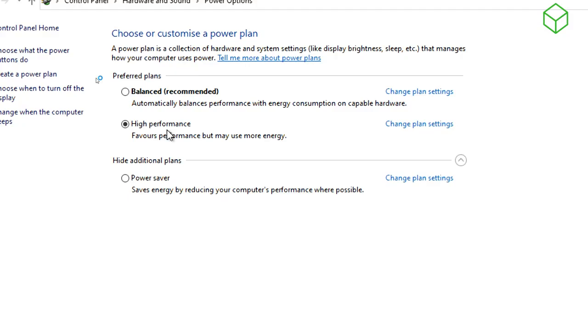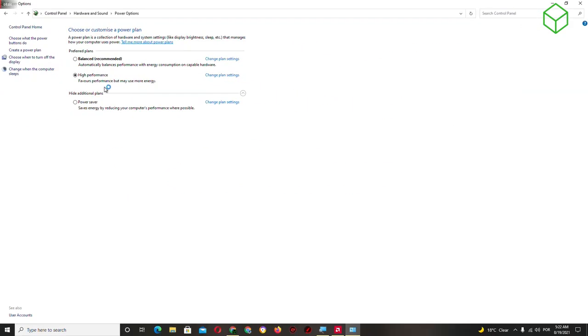If you're using the Windows 10 power saver plan, you slow down your PC. That plan reduces your PC's performance in order to save energy. So I'd advise you to change it from that to the high performance in order to get the full performance of your PC.